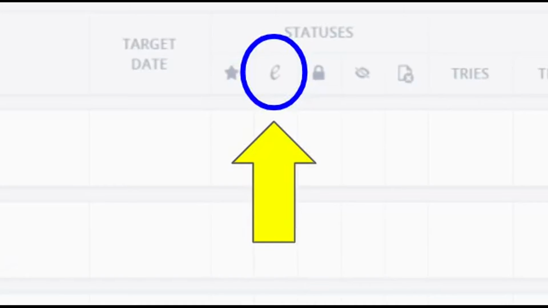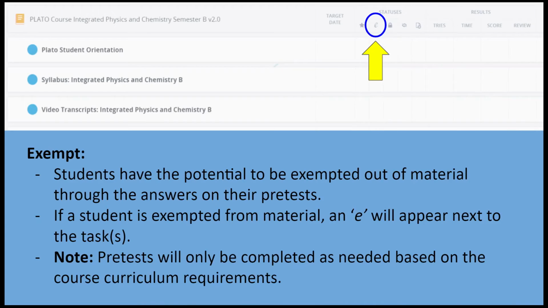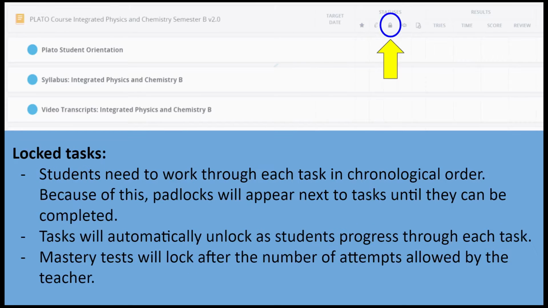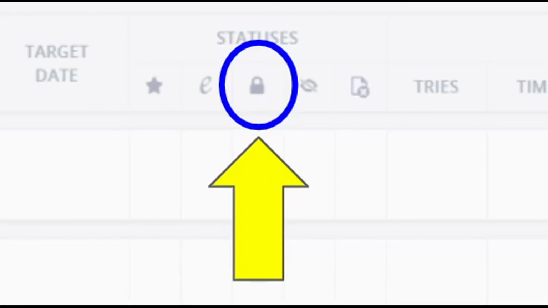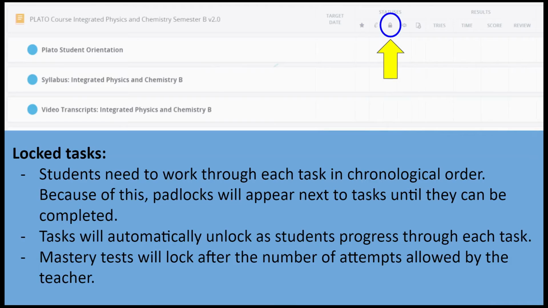Students have the potential to be exempted out of material through the answers on their pretests within a course. If a student is exempted from the material, the letter E will appear next to the tasks. Please note, pretests will only be completed as needed based on the course curriculum requirements. Students need to work through each task in chronological order. Because of this, padlocks will appear next to tasks until they can be completed. Tasks will automatically unlock as students progress through each task.